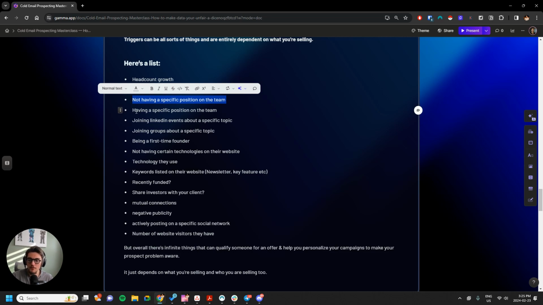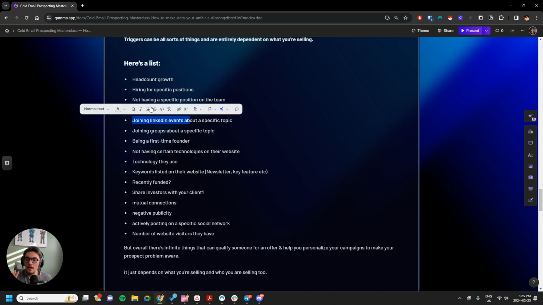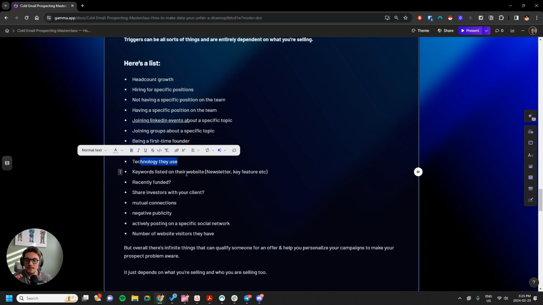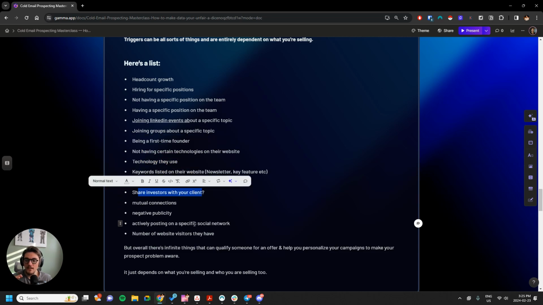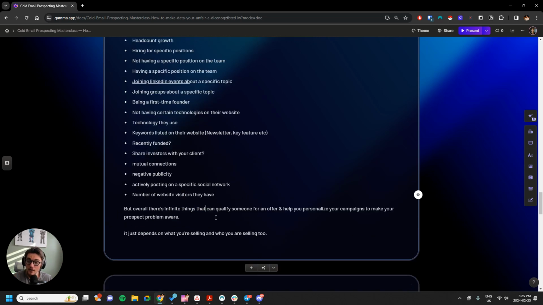So let's speed through this because I really want to showcase some examples to you guys of how powerful this concept can be. So you have a specific problem. You could have a specific position on the team. You could be looking at a prospect that's joining LinkedIn events about a specific topic, groups, not having certain technologies on the website or technologies they use. Are they recently funded? Do they share investors with your client or yourself? Did they recently have negative publicity? Do they have a lot of website visitors or not much at all?